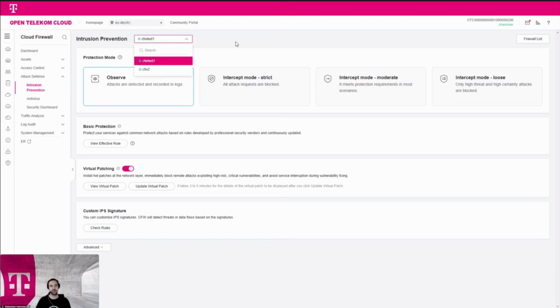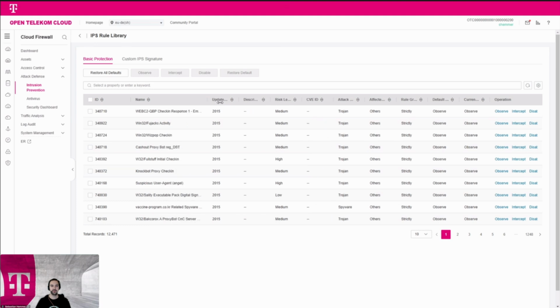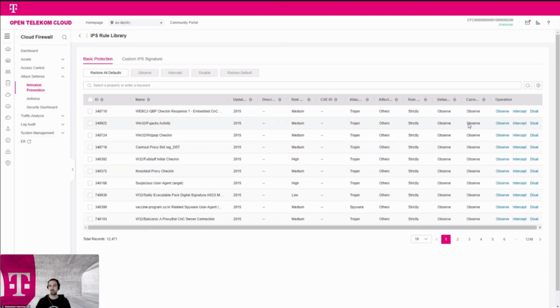So I selected the correct Cloud Firewall, and then I can decide, okay, do I really want to intercept stuff or do I only want to observe, right? I can also choose between different interception modes: strict, moderate, and loose. And you can see in the basic protection here the reviews, and it also shows you what the current action is for specific stuff, right? So for example, I have here some Trojan virus that would currently only be observed because I chose observe.